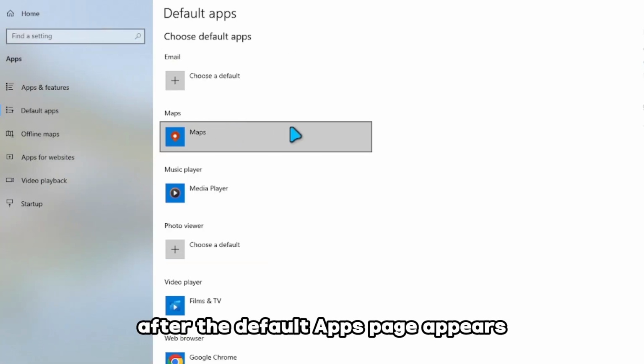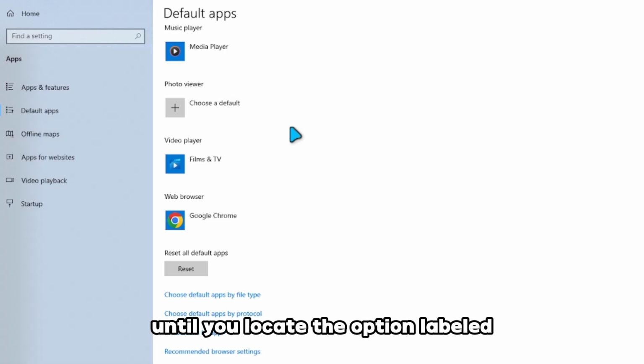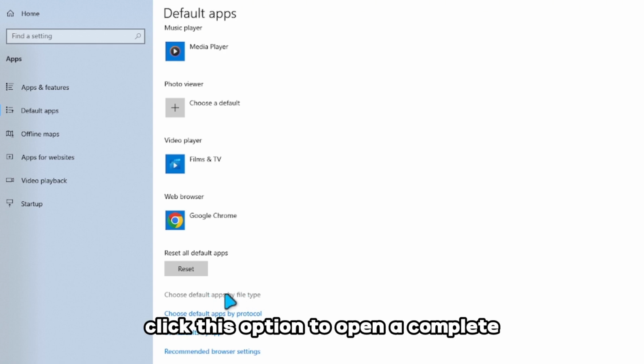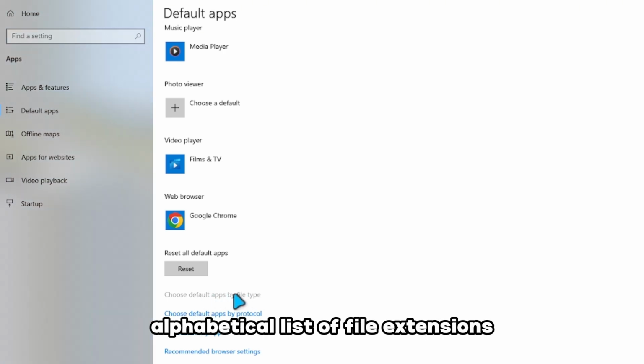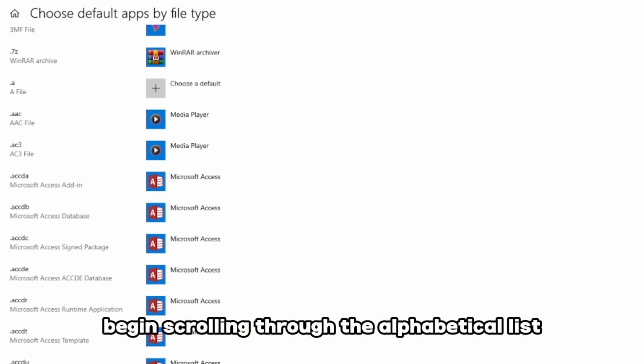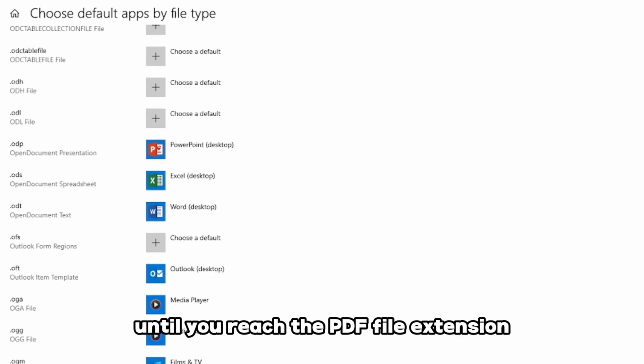After the Default Apps page appears, scroll down through the available settings until you locate the option labeled Choose Defaults by File Type. Click this option to open a complete alphabetical list of file extensions supported by Windows. Once it is ready, begin scrolling through the alphabetical list until you reach the PDF file extension.